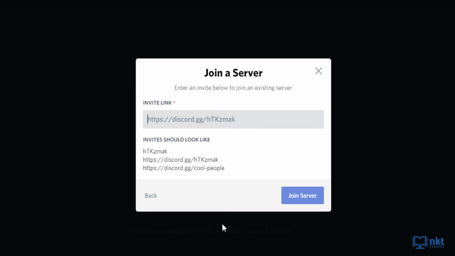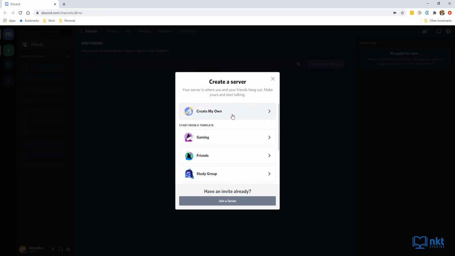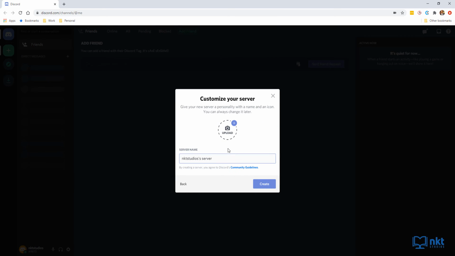And as you can see, to join an existing server, you need to either have the code or link for that server. We are not going to be joining a server right now, so just click on back and then select create my own. You can give your server an icon and then give it a name. I'm going to call this NKT Studios and then click on the create button to create it.